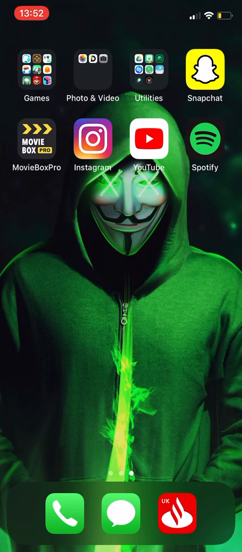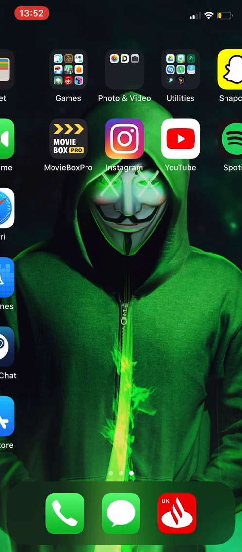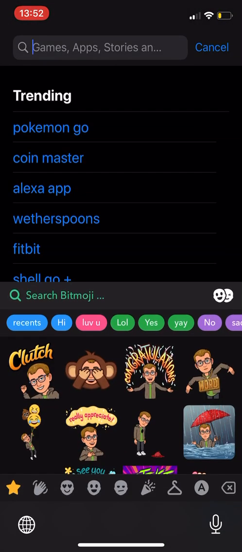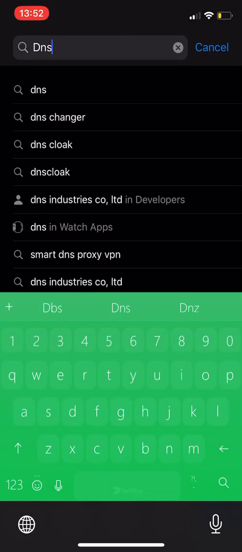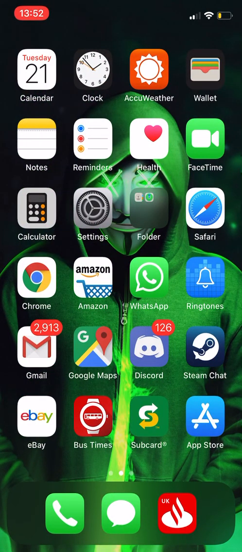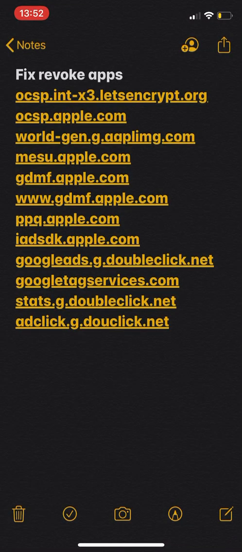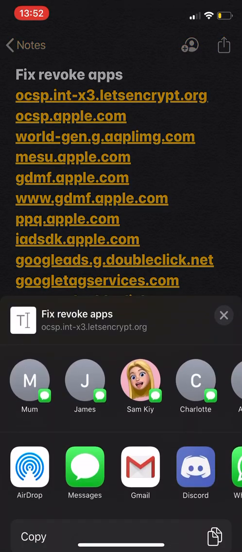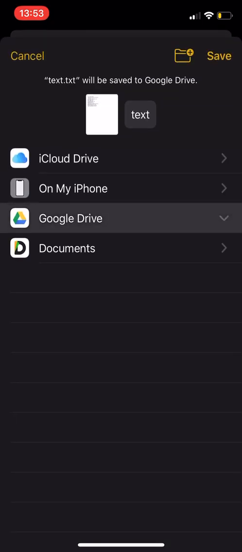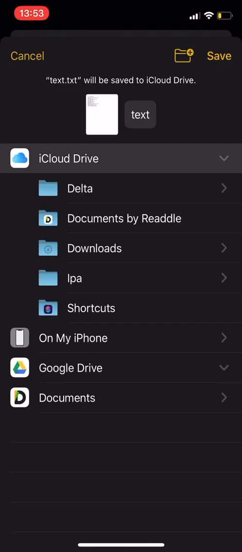So the first thing I want you to do is go to your App Store, and then type in DNS Cloak, like that, and download the app. Once you have downloaded the app, go over to your description, copy all of this in here, and paste it into Notes. Tap on the Share button, scroll all the way down until you see Save to Files, tap on that, then tap on iCloud and tap on save.